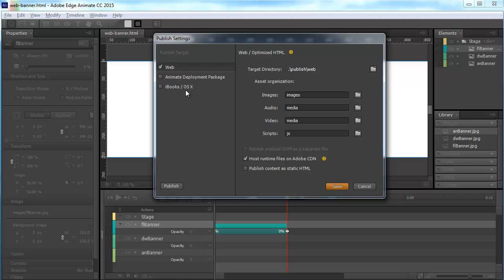And there are 3 ways you can publish. In this case, we're interested in web publish, so exporting for the web. We could also export as Animate deployment package. Okay, but for now, we'll just focus on the web. This will work with anything, any piece of software. You could upload it to the web browser straight away, or you could give it to anyone and a web designer, and it would upload it to the web straight away.